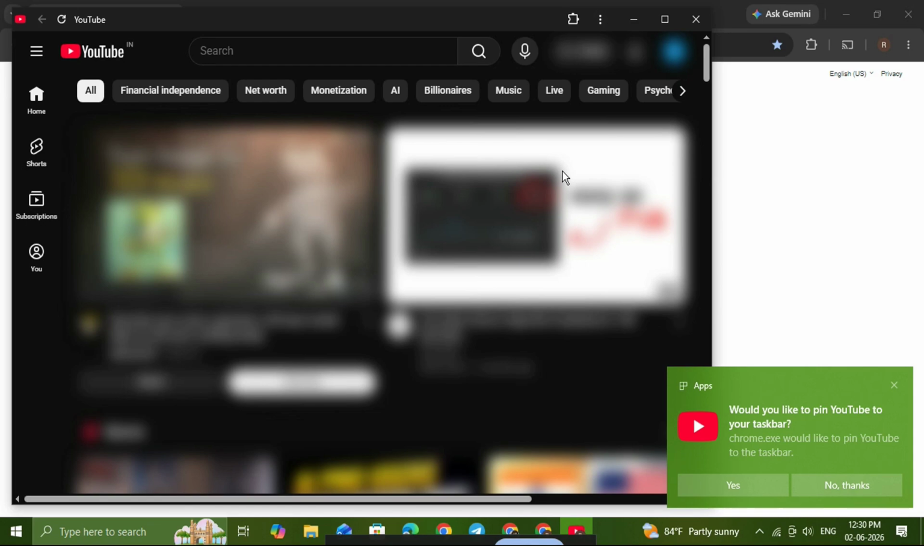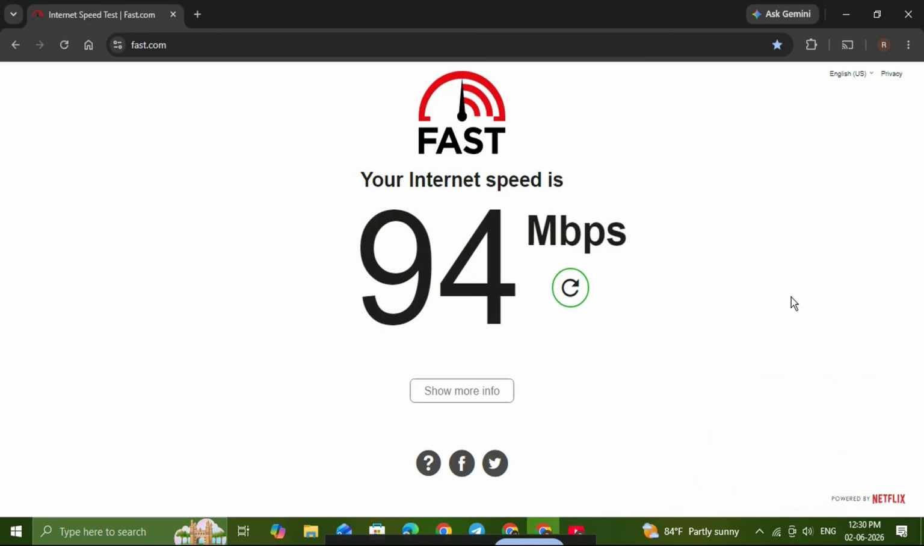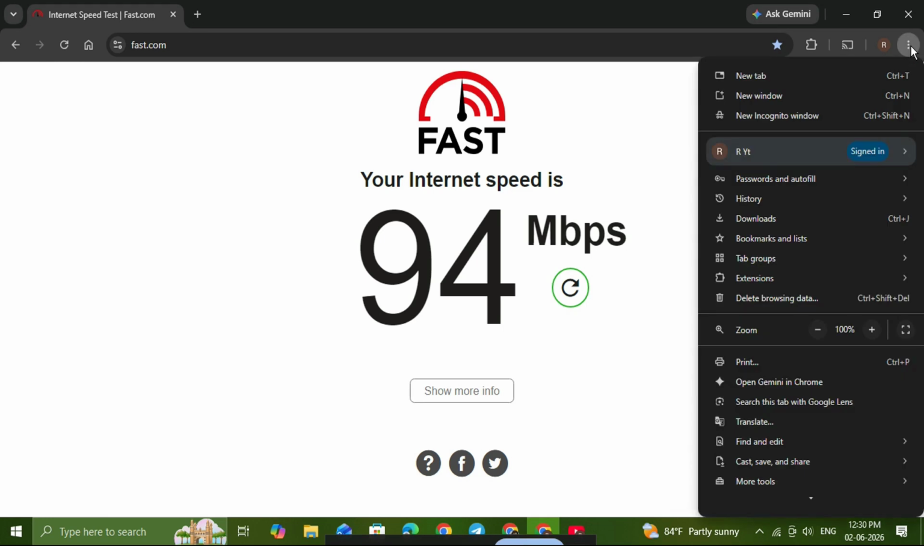Now, if you do not see that install icon, don't worry, because you can still force install the page using Chrome's built-in menu options. To do that, go to the top right corner of Chrome and click the 3 vertical dots. This opens the main menu.